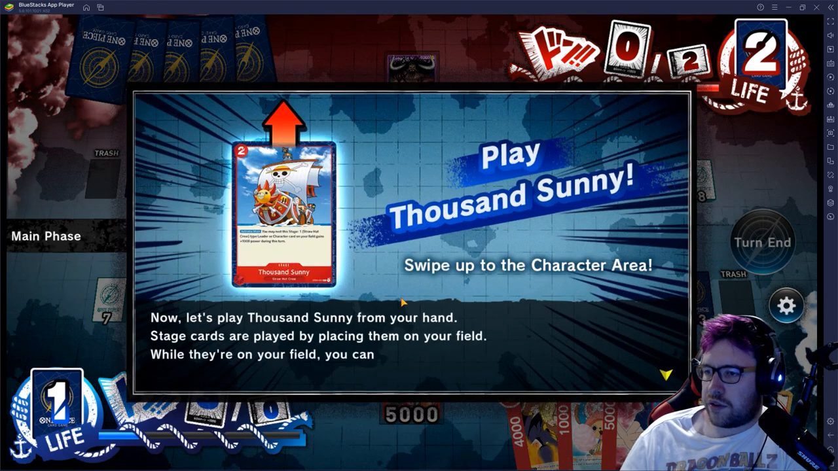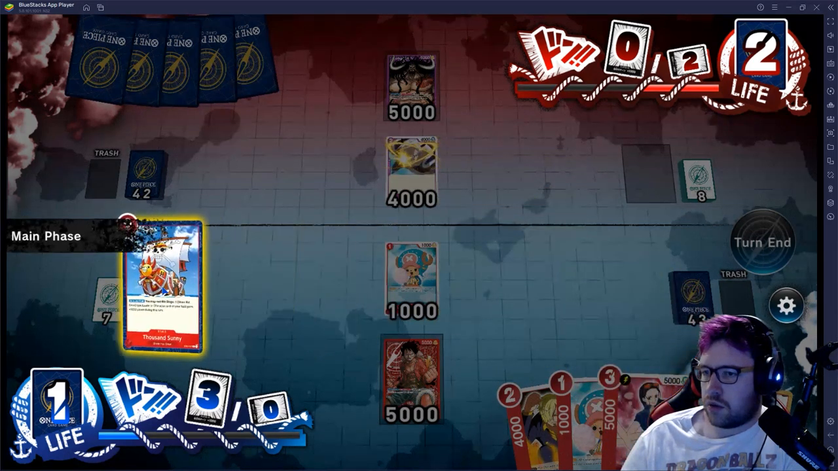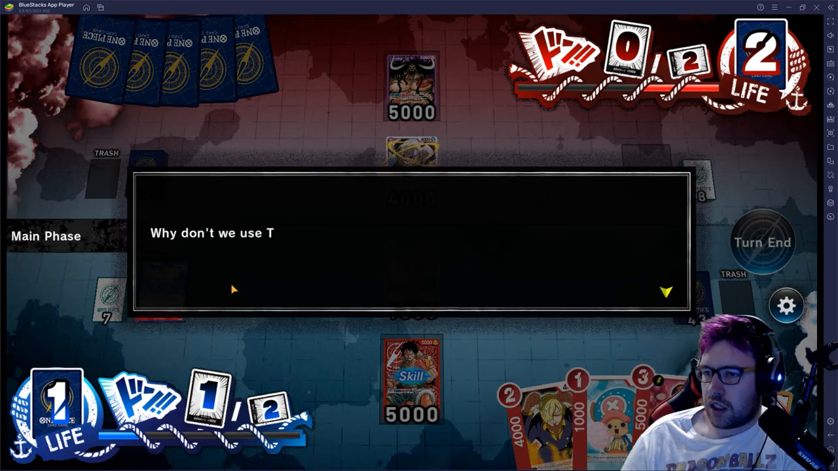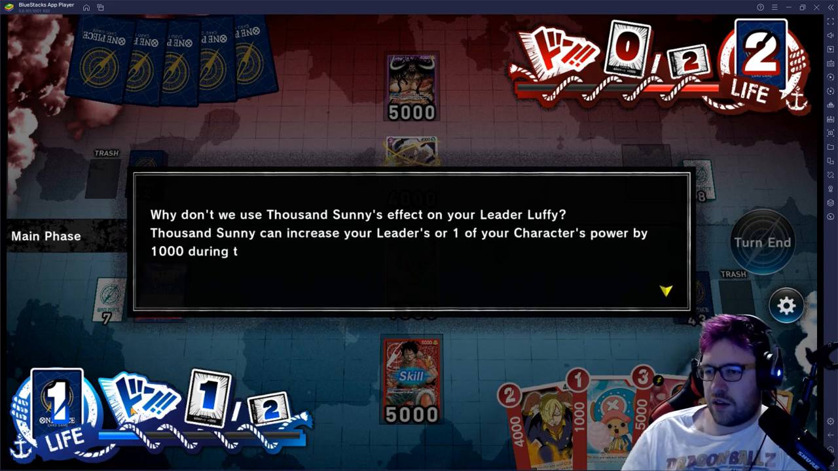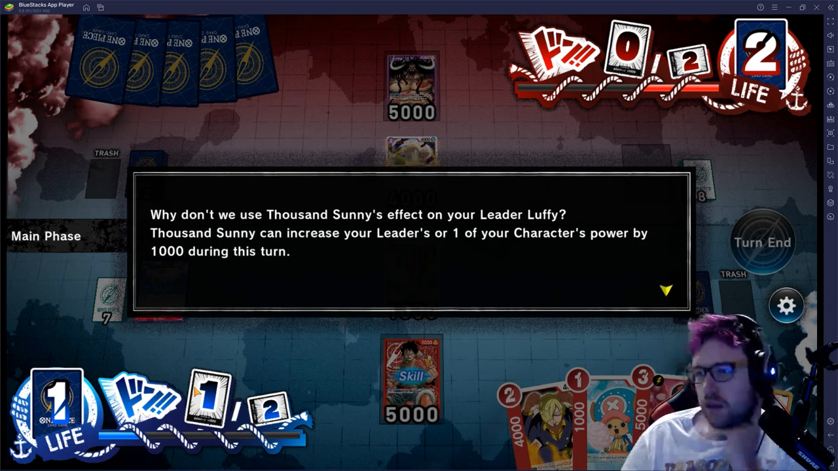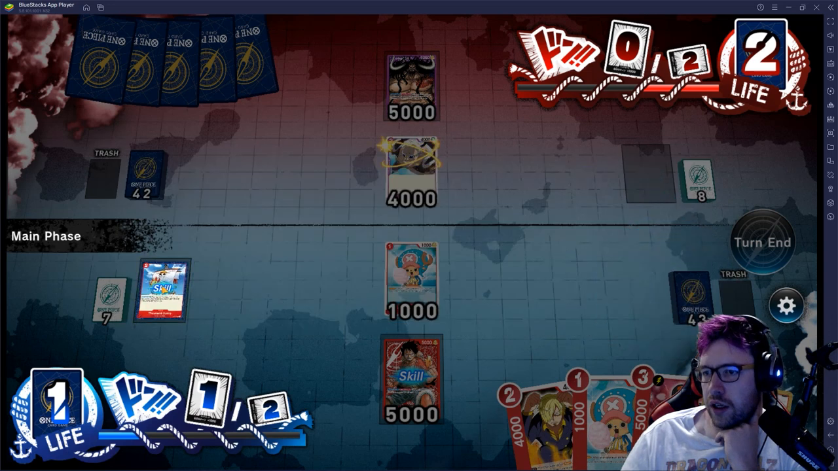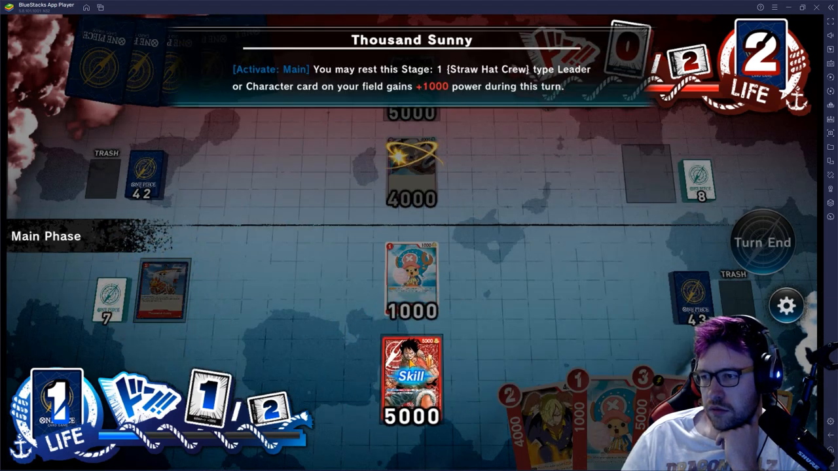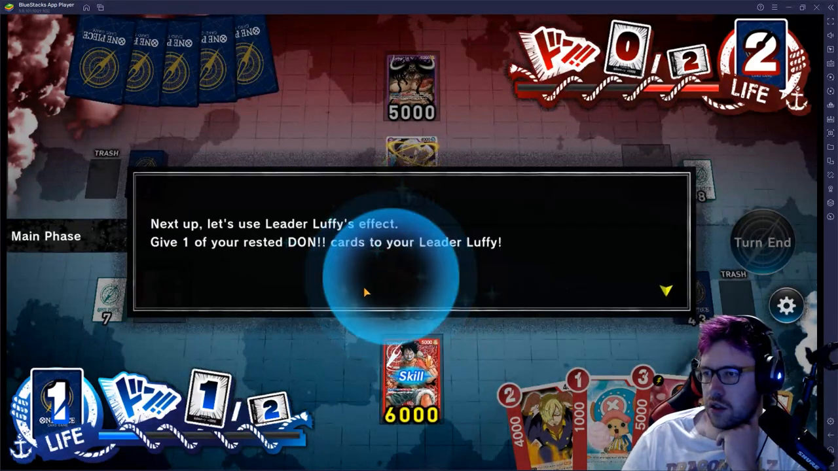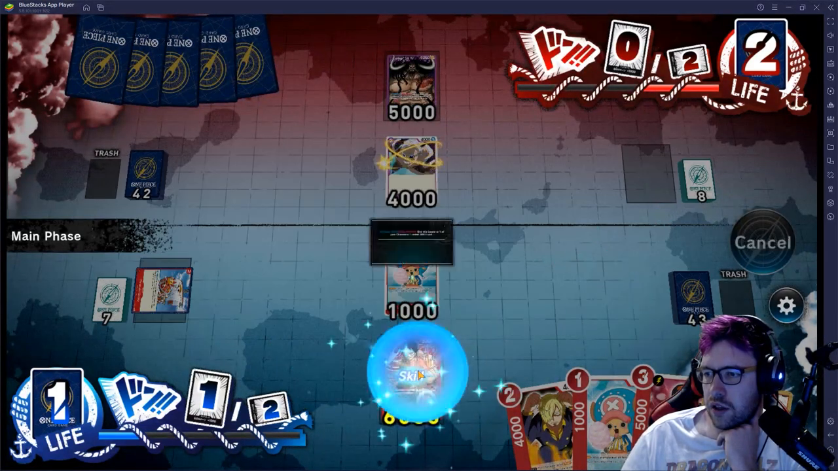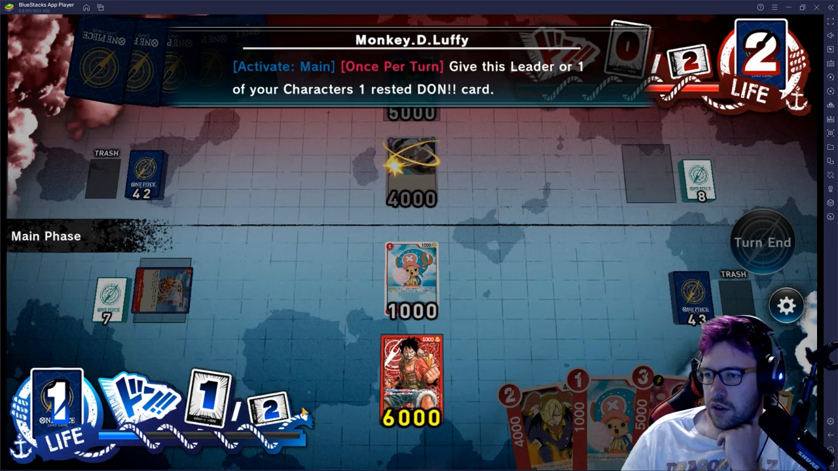All right, now let's place Thousand Sunny from your hand. Stage cards are played by placing them on your field. While they're on your field, you can activate their effects. So we will do that there. I will say I like this layout a little bit more than the actual game, but I guess they don't have to worry about Don as much. We don't use Thousand Sunny. Why don't we use it on our leader so we can give something a 1k boost every turn? And then we can use the skill of our Luffy to give Rested Don. So use that effect on Luffy.